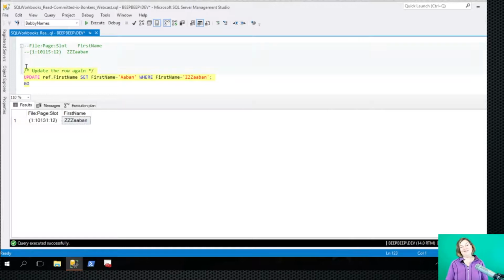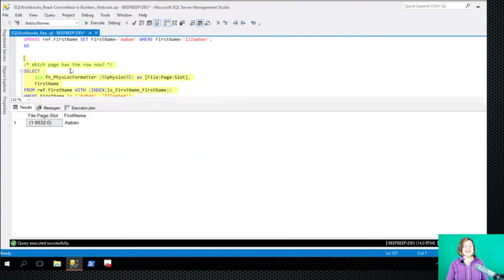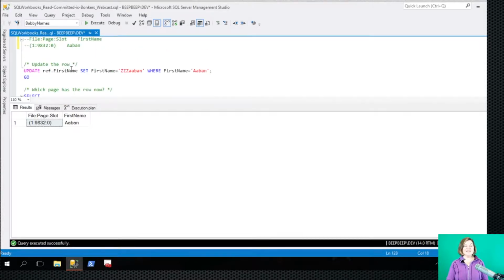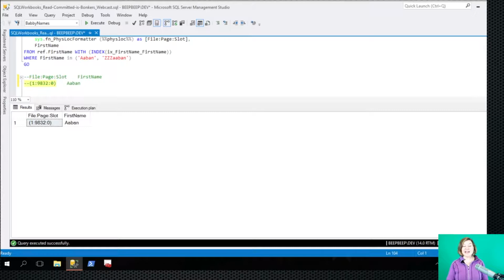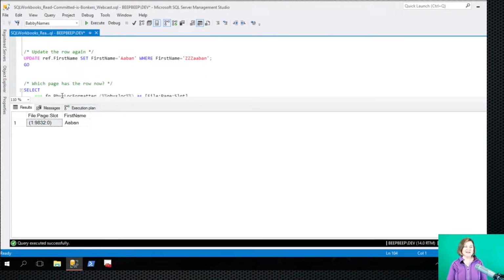But this time, if I update the row and switch the name back to AABAN, now if I look, where is the row now? It is now on data file 1, 9832 slot 0. And this is in fact exactly where it started out. It was able to be like, oh, there is in fact room on this page where you used to be, and I can put you back there on that page this time. So there was room in its old spot back on that page.